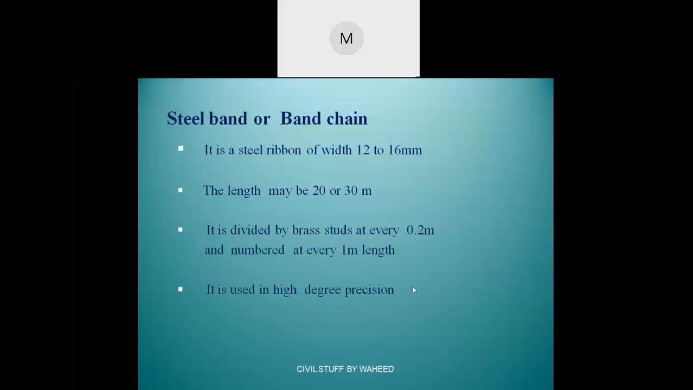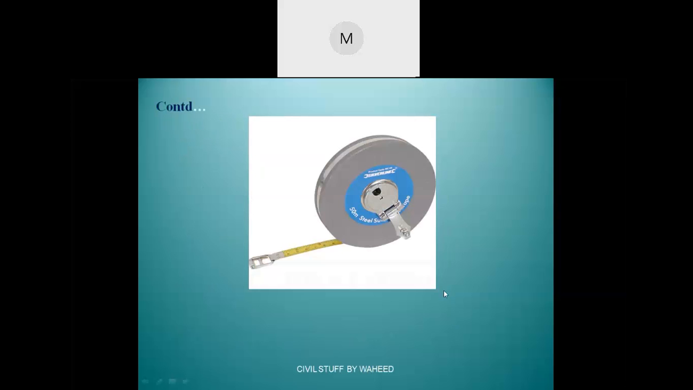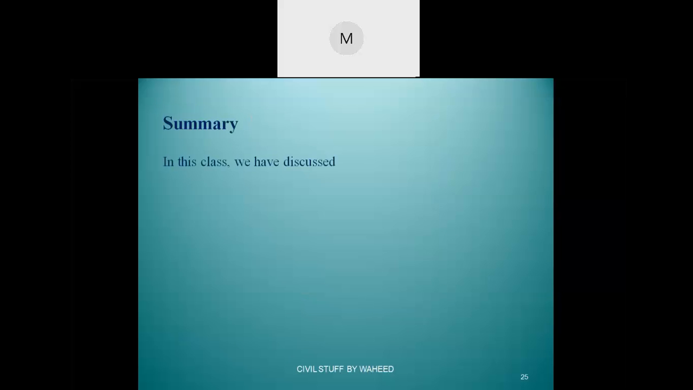It is used in high precision works, high degree of precision. Precision means what? Accuracy, high degree of accuracy, right? It is easily broken and difficult to repair. Once broken, it is broken. These are the different types of chains. We have seen metric chain, engineer's chain, Gunter's chain, revenue chain, steel band or band chain. And this is what? Steel tape. These are the steel tapes.